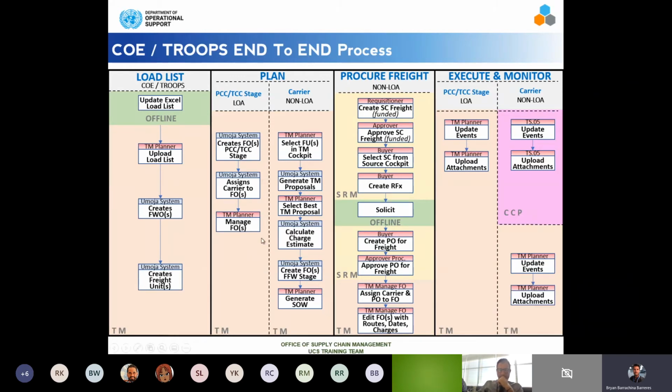So we have a very similar situation in both. For the LOA scenario, the TM planner submits the events on behalf of the troop contributing country in TM. And in the non-LOA scenario, the TM planner can do so if the carrier does not do so in CCP. All right, so this is the end-to-end process. These are the steps that we're going to be not only overlooking, but also performing in the system through demos. If there's any question now, I can stop and go over some of the questions.